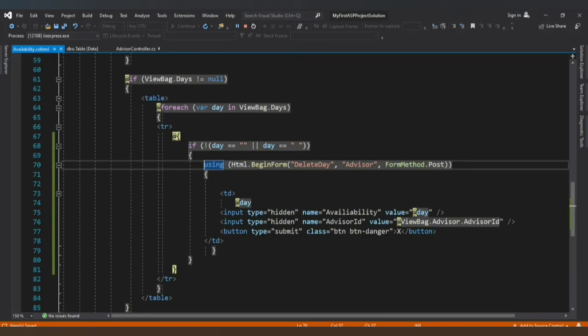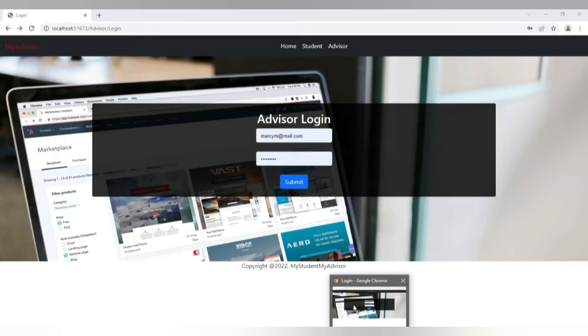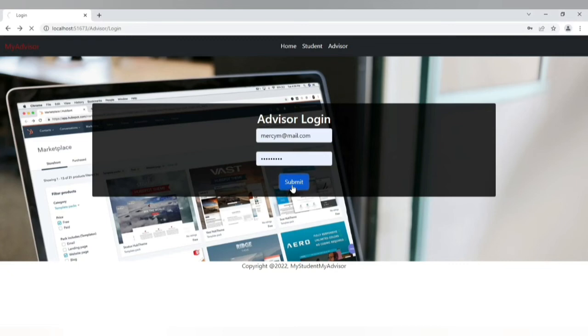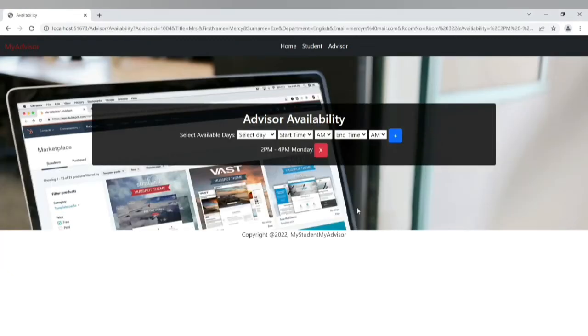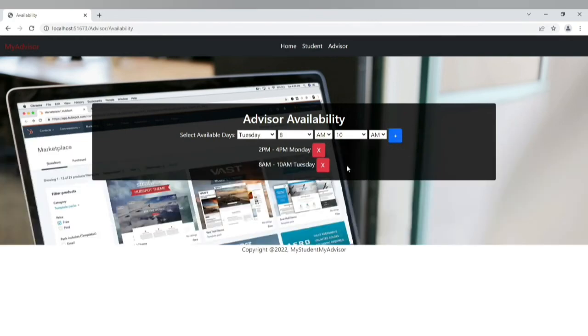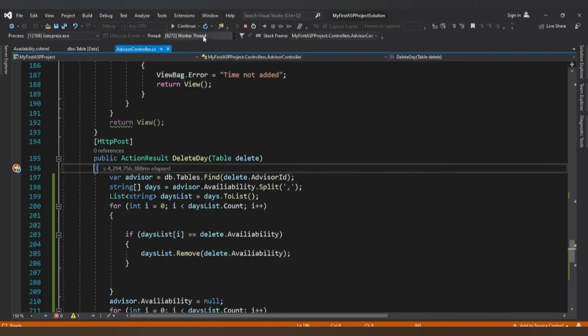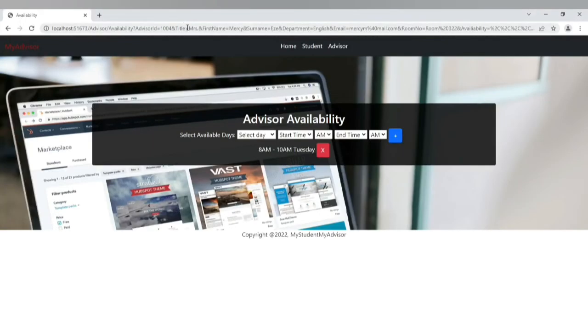Alright, so let's log in again. And we have a clean work here, so this is beautiful. So it deletes all the other things. So let's see, let's add another day. Tuesday, start time 8 a.m. to 10 a.m. So let's add this. Yeah, this looks beautiful, so we can delete this. And yes, so this is what we want.